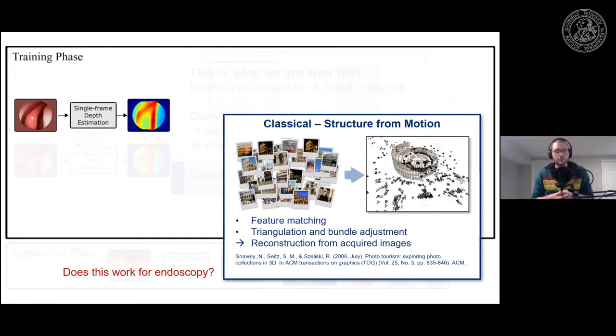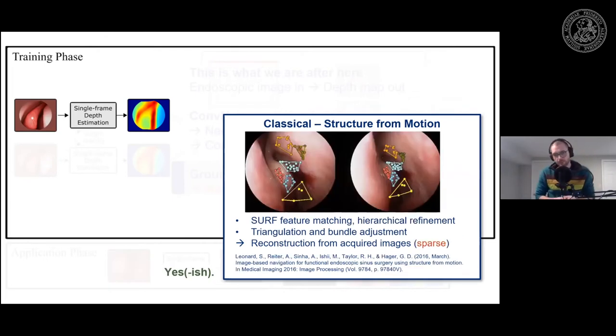So the question that we really have is, does an algorithm like this work on endoscopic data? Because if it would, then we would be able to get sparse three-dimensional data to supervise our training. And at the same time, we would get the relative camera pose, which is going to be helpful if we need to aggregate our information over time in one joint 3D coordinate system. So it turns out that this algorithm does work.